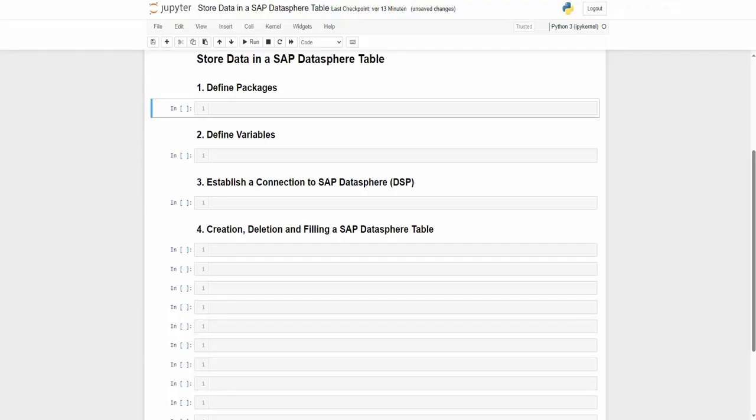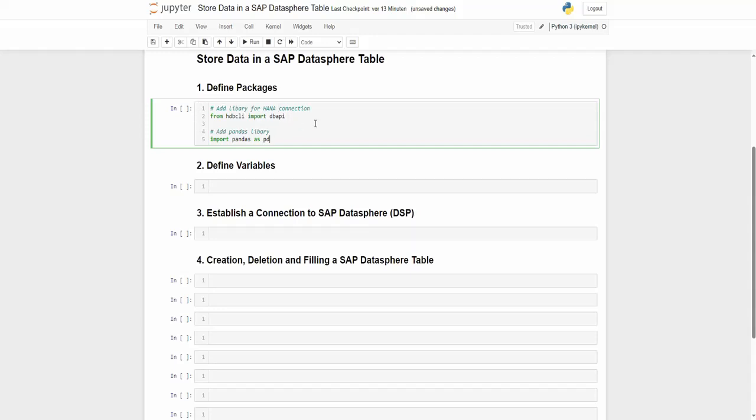Okay, let's start with storing data in a SAP Datasphere table. At first, we need to define the packages which are needed for this command execution. You know it from a former video, while we tried to read data from a SAP Datasphere table or view, we need to add the library HDB client, which can be installed via pip install hdbcli.